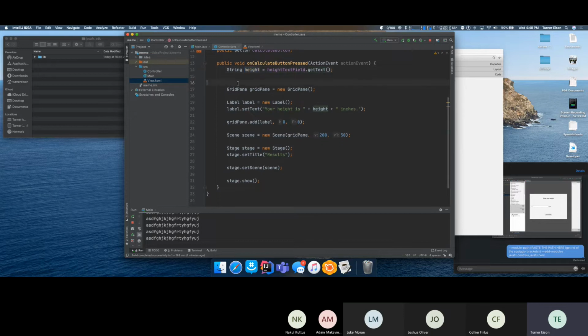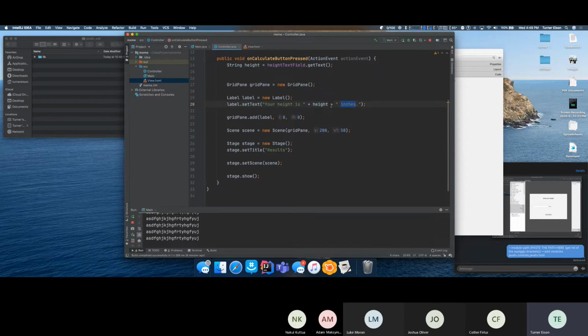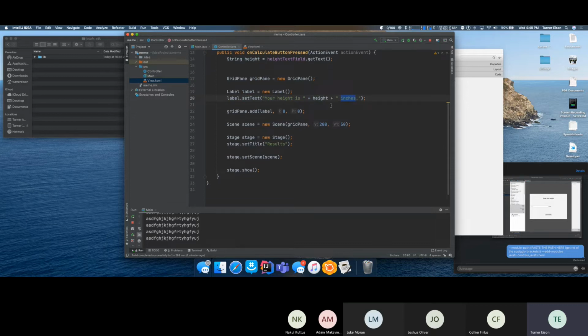And then we start actually creating view stuff. So we create the grid pane, call it gridPane. We create a label, call it label. And then label.setText to "Your height is" our height from our height text field, inches, however tall the user puts in they are.